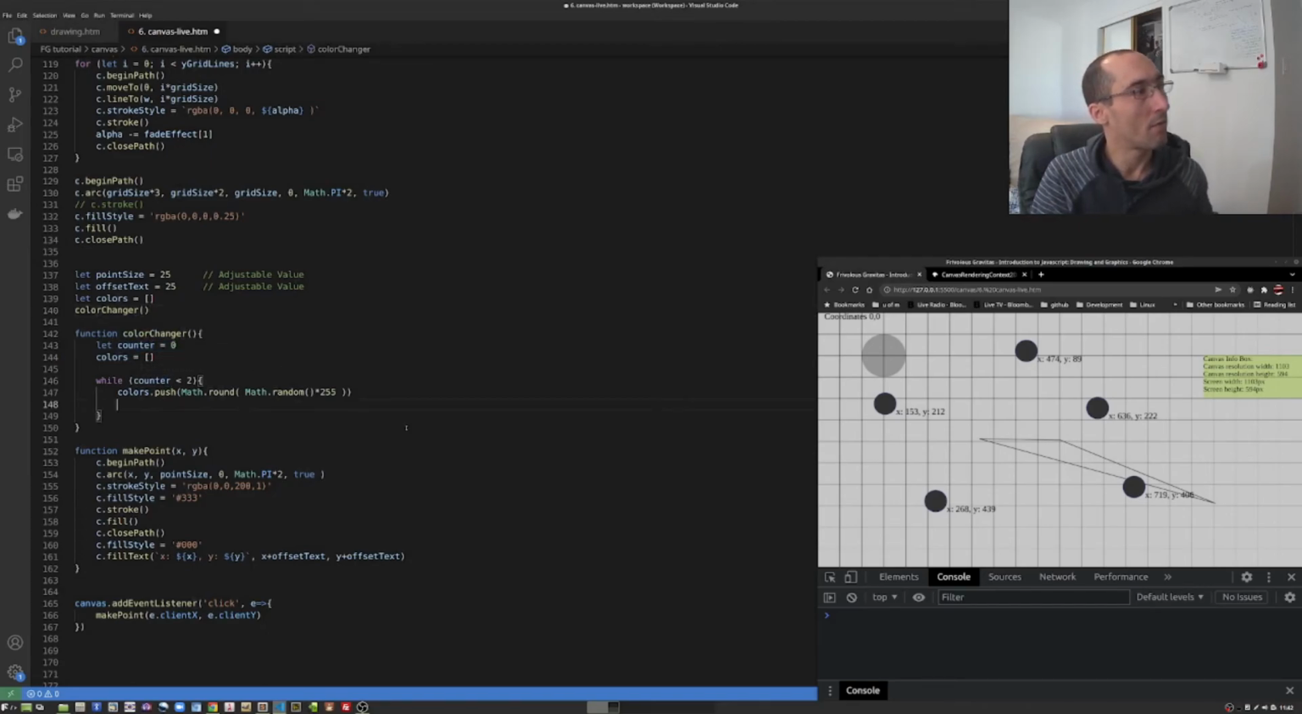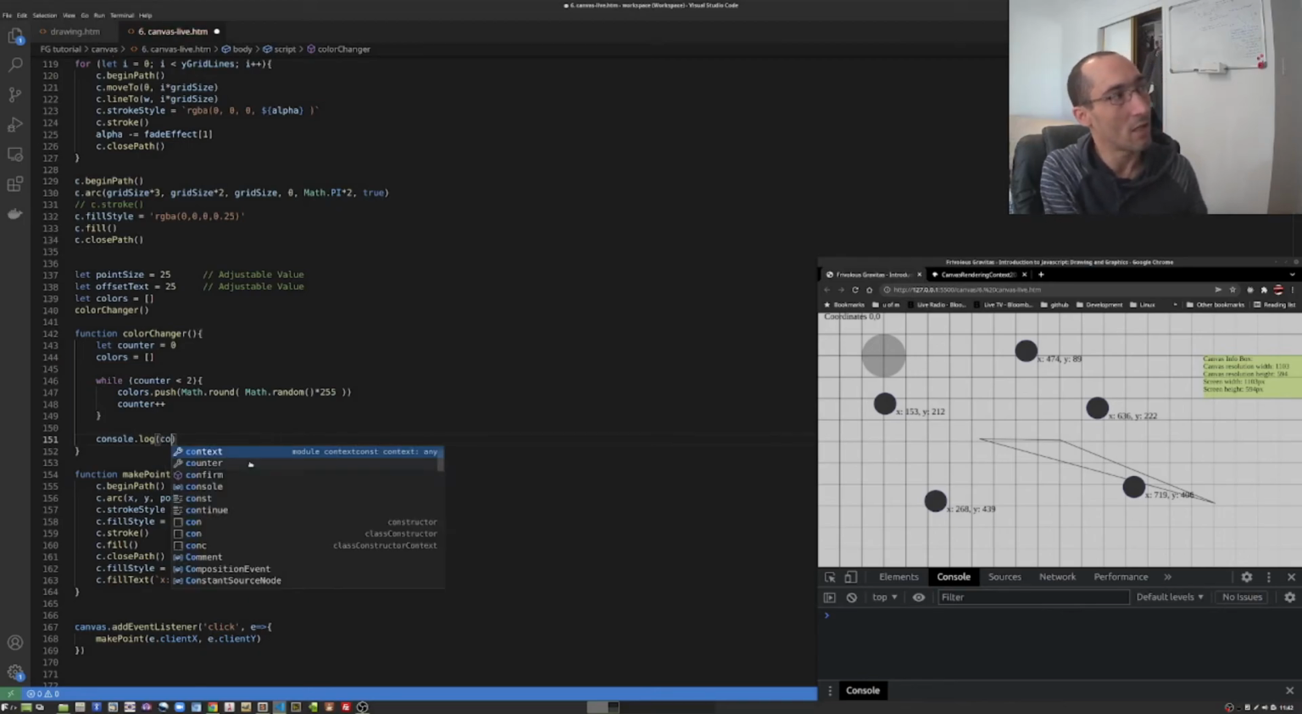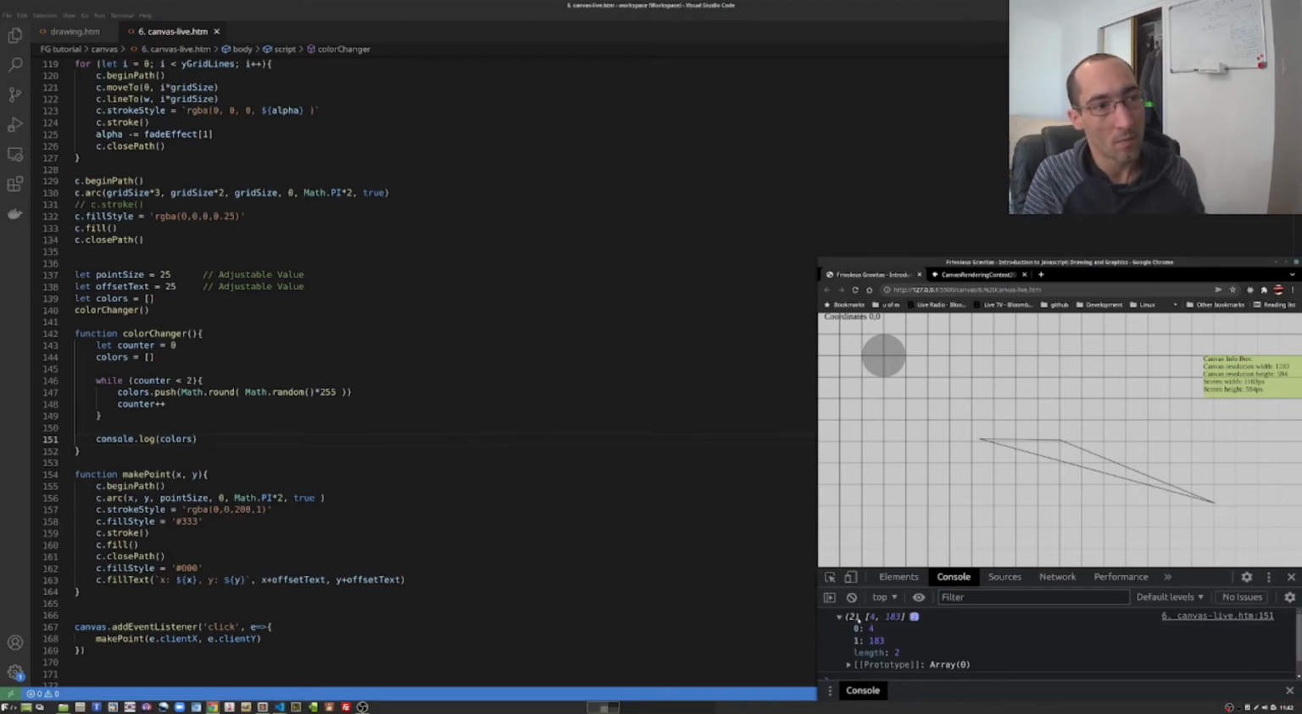Counter is going to do this, but I have to adjust my counter or I'll get stuck in an infinite loop. Counter plus plus. So every time this loop goes through, counter increments, pushes on another random color between 255 rounded down. I think that'll do what I want. Console log, just to see that it's working before I try and plug it in. Oh, it only gave me 2. So yeah, I had it right the first time. 3. There we go. And you'll see every time I run it, I keep getting new numbers down here.